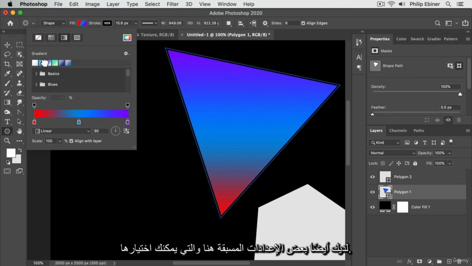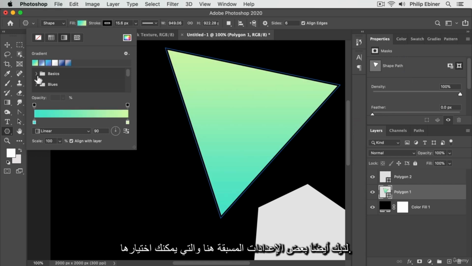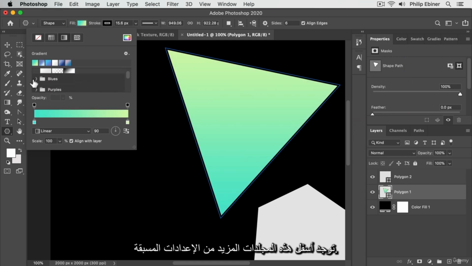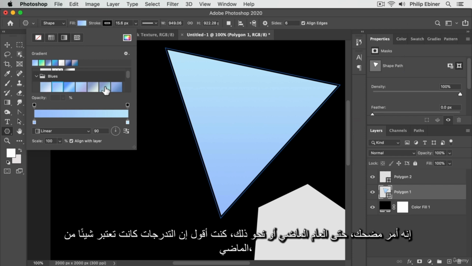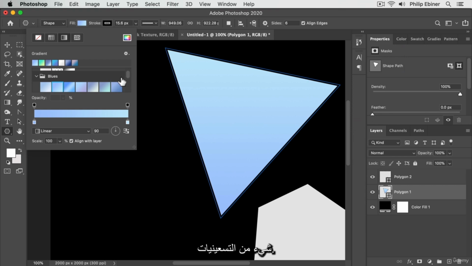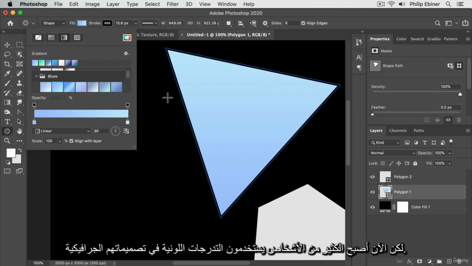You also have some presets up here that you can choose. Underneath these folders, you have even more presets. I mean, gradients are actually kind of popular now. It's funny, up until the past year or so, I would say gradients were seen as something of the past, something from like the 90s. But now a lot of people are using gradients in their graphic design.